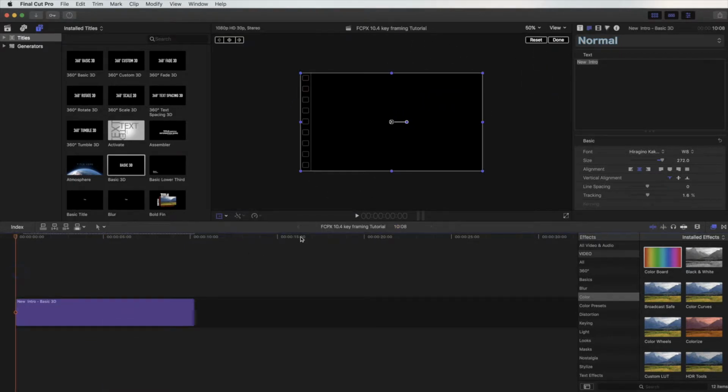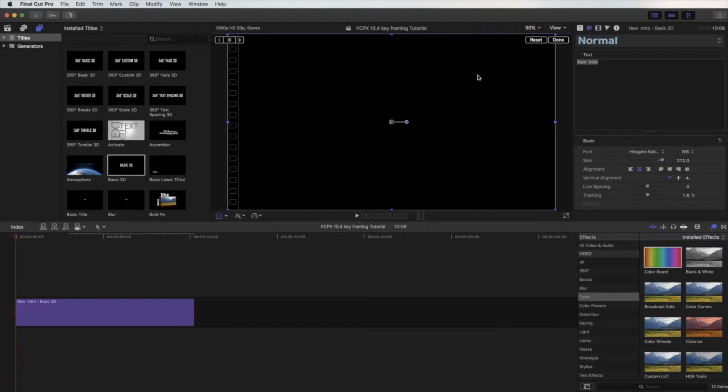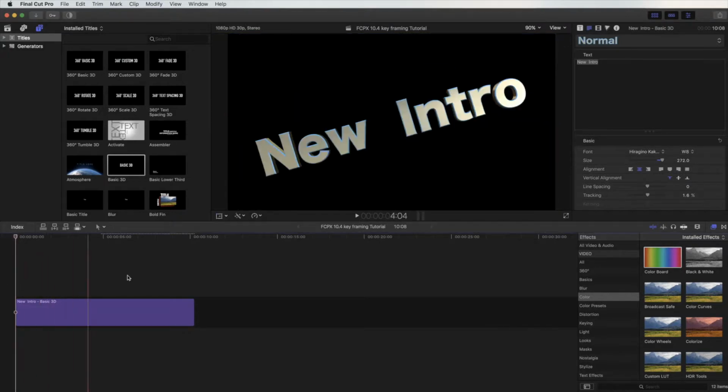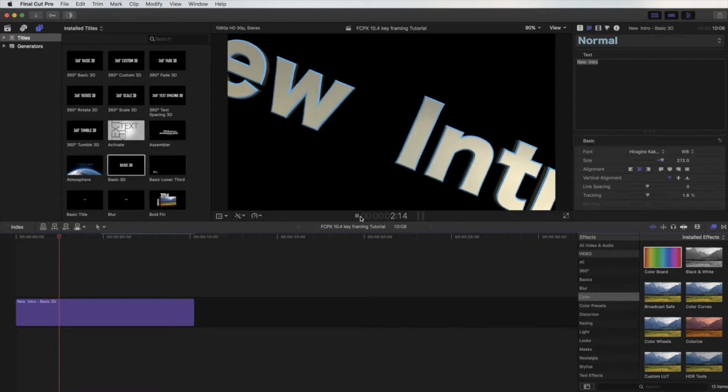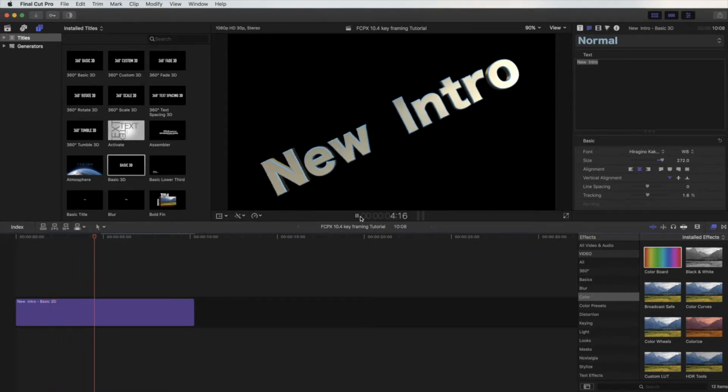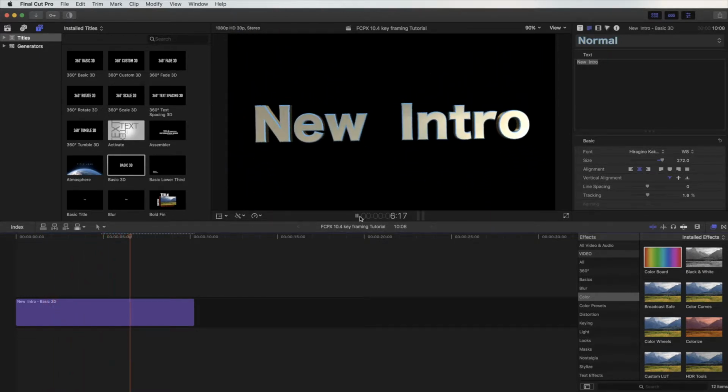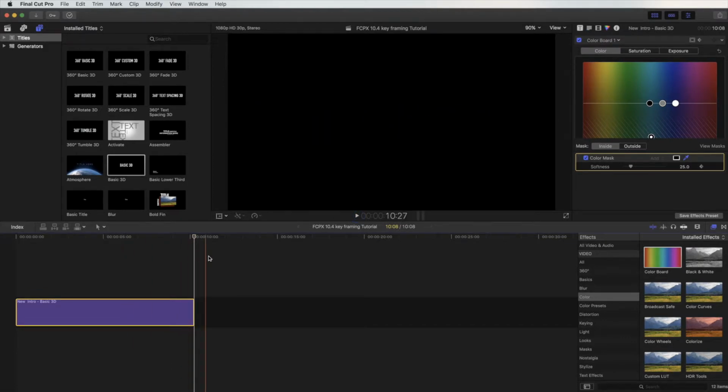So see, now once we play it, it goes straight from the beginning by itself. It just flies in as it's supposed to, and then it's going to turn. Okay, let's go. See? And there you go, now the text moves by itself. So that's how you pretty much use keyframing. You can do a lot of things with keyframing.